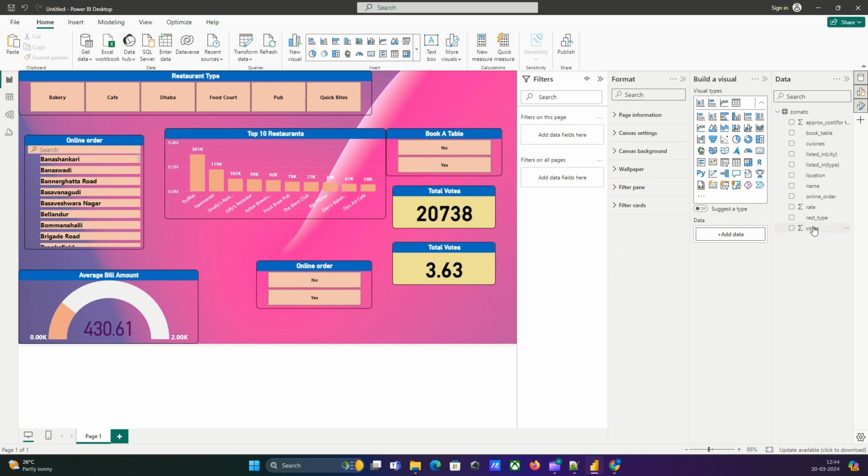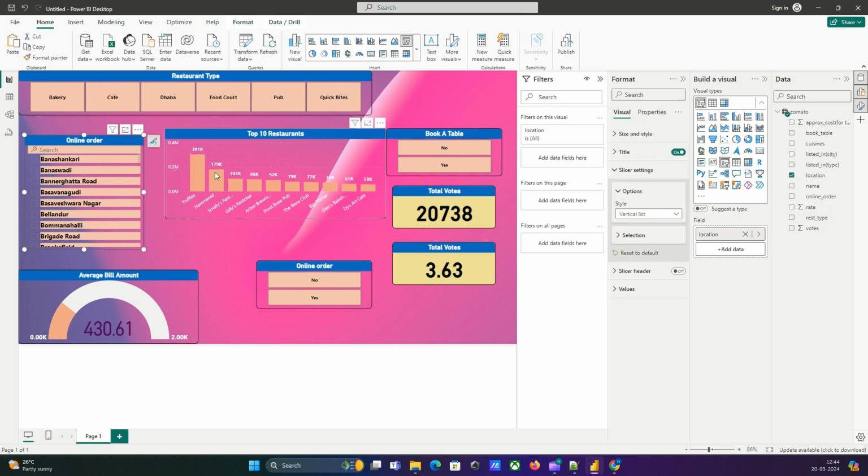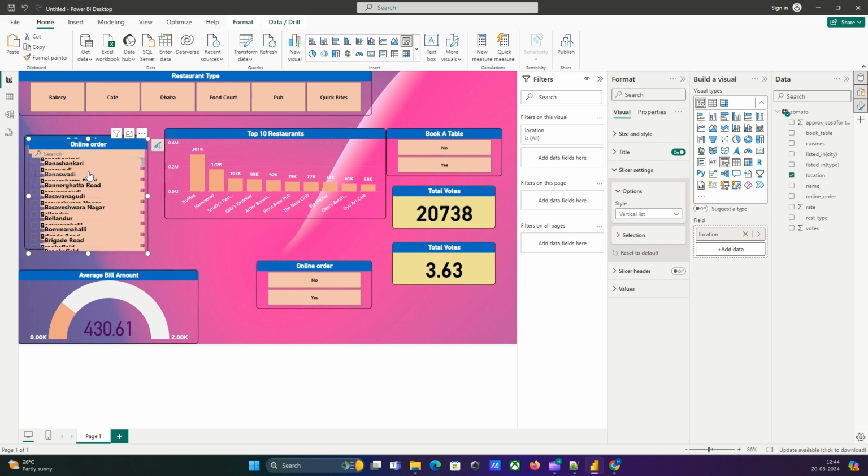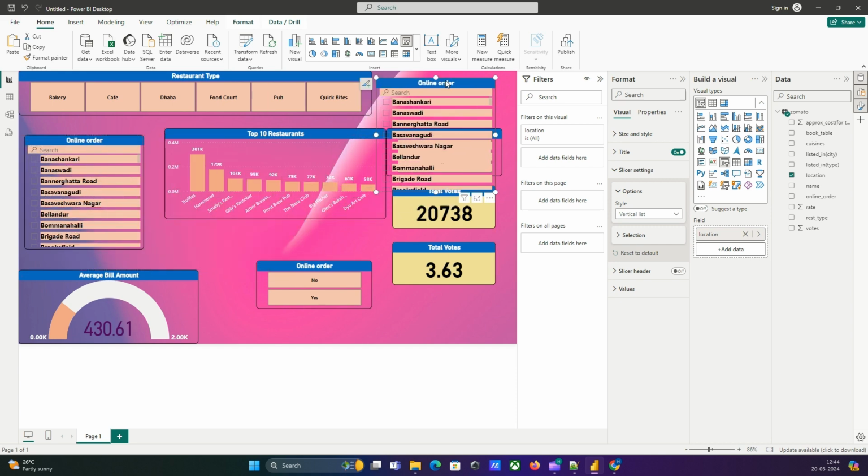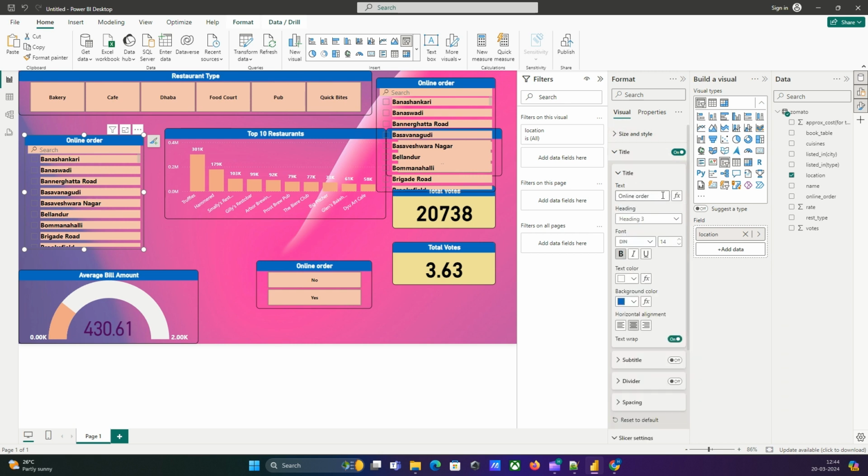Great. Now let's add one more thing over here, that is a slicer for the cuisines also. So for slicers, I'll just copy this and paste it over here. Let me first add it over here. Now one more thing, it is very important to rename this. So rename this title as location.